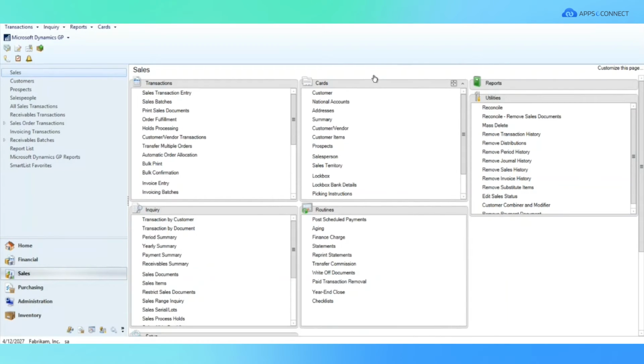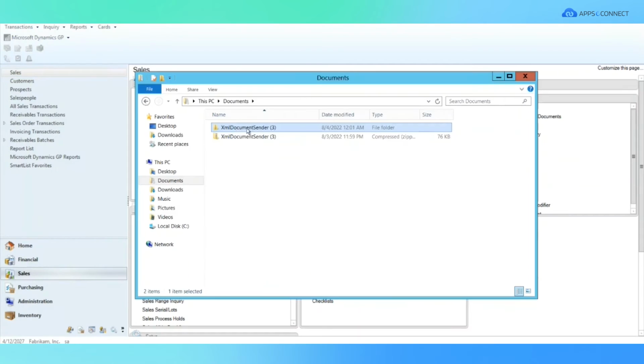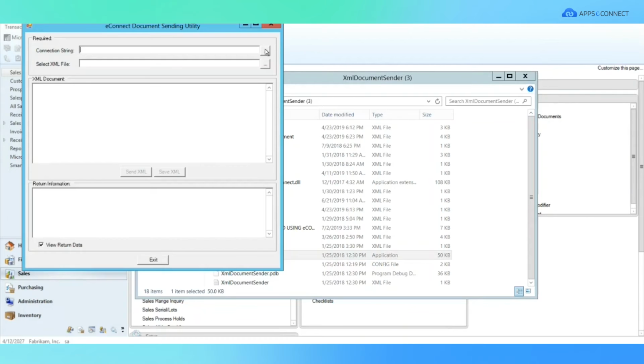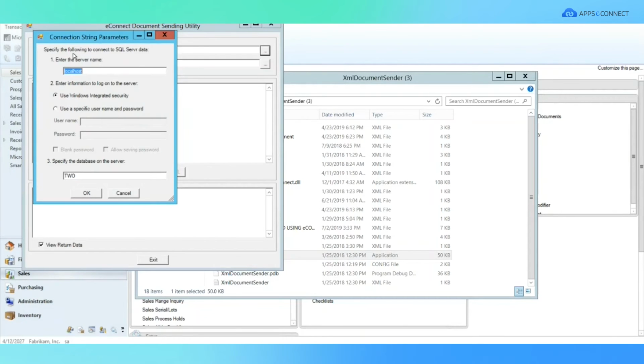Still, if you face any issue connecting with GP, then it is recommended that you check your eConnect service. For that, there is an open source tool called XML Document Sender. Here, navigate to this XML Document Sender and click on the lookup of the connection string. You will view the connection string parameter section.